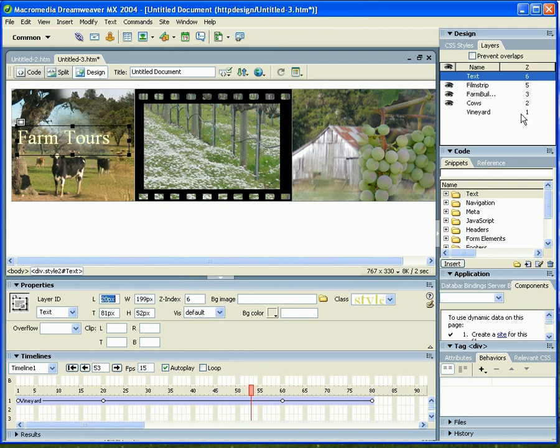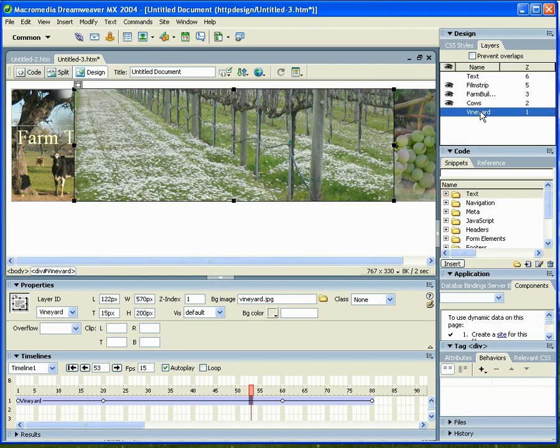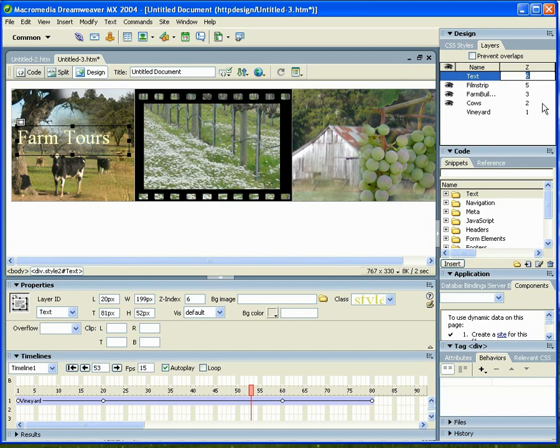Vignette is at the very bottom. Its Z order is 1 and the film strip is 5, which means that the film strip sits over the top of the vineyard. We want Farm Tours to appear between the film strip and the vineyard. So we want it to be a higher value than the vineyard, otherwise it will be tucked behind it. So number 2 in terms of the layer order will ensure that the text is in front of the vineyard but still behind the film strip, which is up here at number 5.